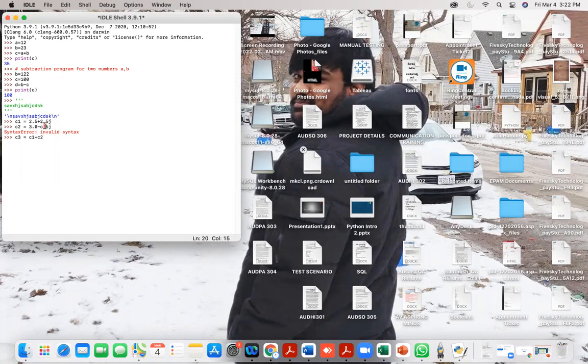Sorry, here I have given the letter O, I think, instead of 0. If you write something wrong, you can't re-edit it. So here I will change the value of C2 to 3.0 minus 0.5j. C3 is equal to C1 plus C2. Print of C3. We are getting 5.5 plus 2j, because 2.5 plus 3 is 5.5 and 2.5 minus 0.5 is 2.